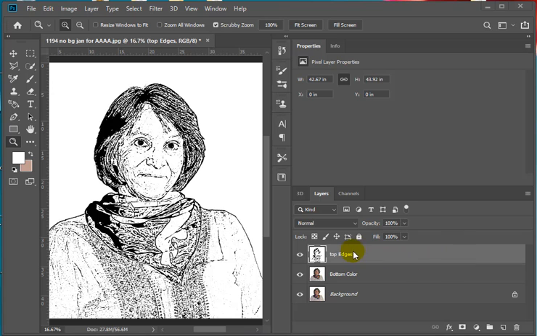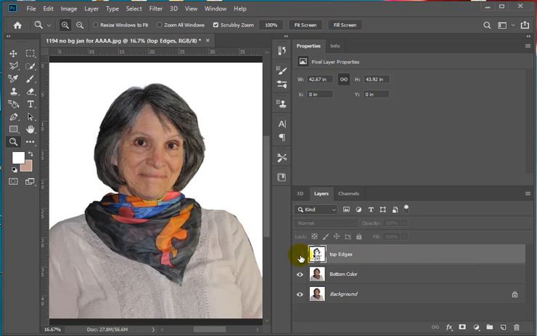Okay, we're through with top edges for now, so turn that little eye icon off. It's a little sticky there so that we can see our bottom color, but we also want to select on our bottom color. So that is step 7.